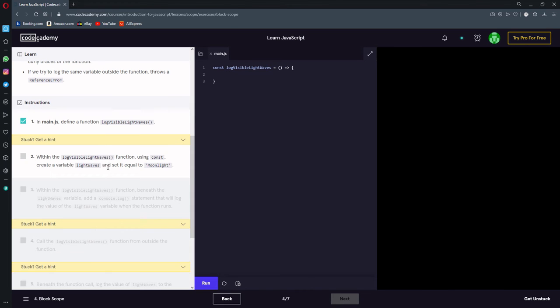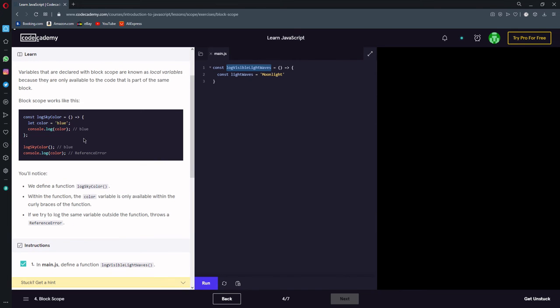Within the logVisibleLightWaves function, using const, create a variable lightWaves and set it equal to moonlight. So I'm going to say const lightWaves, is that capital W? Yes, lightWaves is equal to moonlight, and click run. Notice again how I've declared lightWaves within the function logVisibleLightWaves, similar to this example.